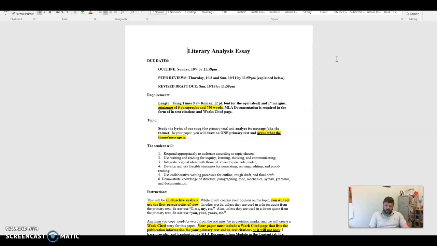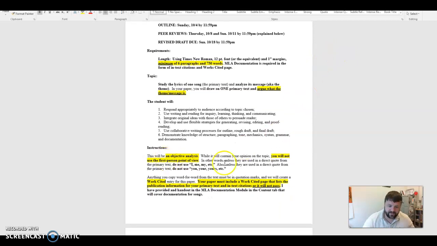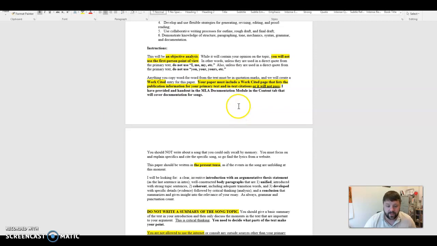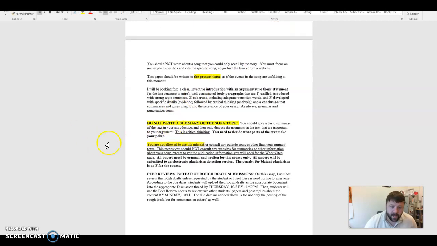All right, let's see here. Go on further here. Yeah, you will have MLA documentation, or else it will hurt your grade really bad. More on that later. All right, here's the big part.